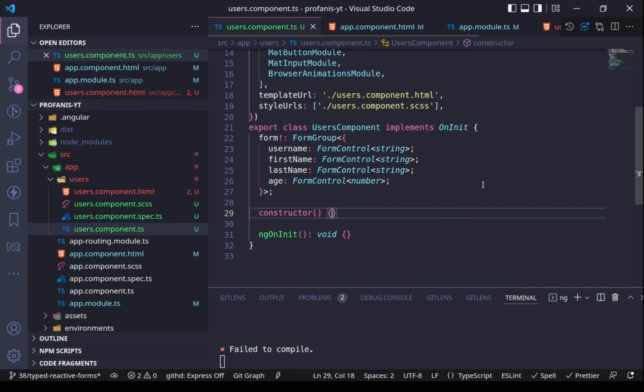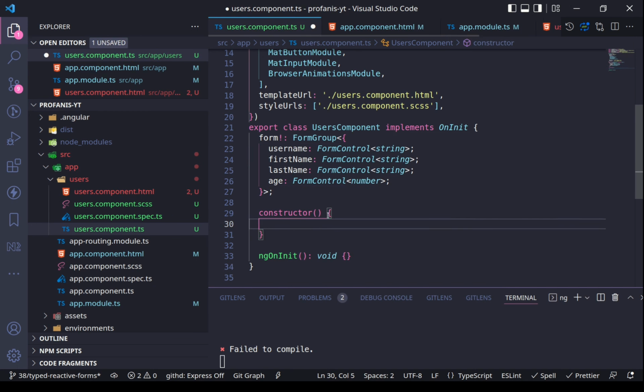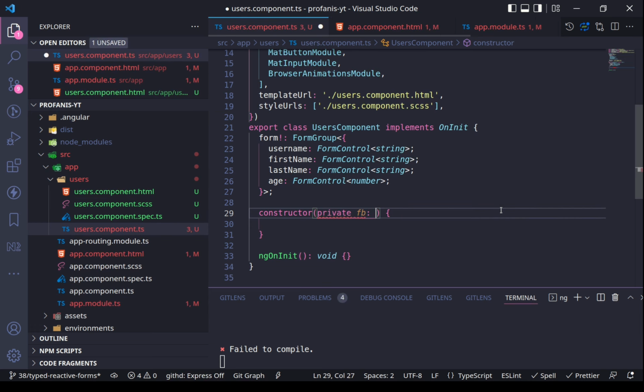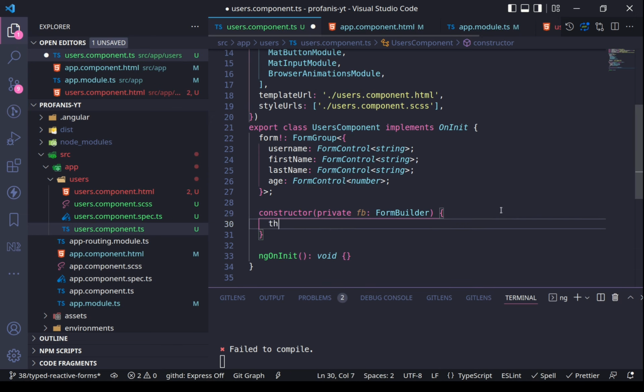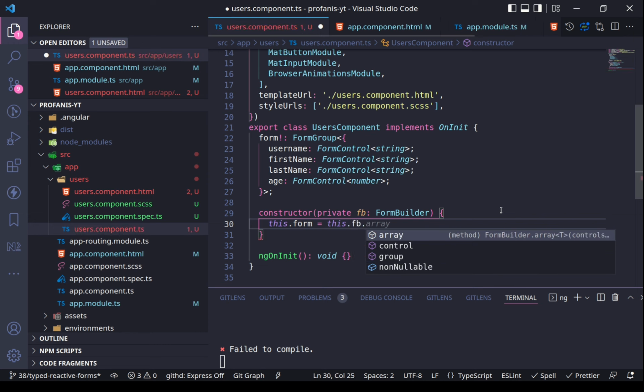So let's now go to the constructor and initialize this. For the initialization, I will use the form builder. So private fb, which is the form builder. And what we will do is this.form equals this.fb. And now what we can do is the following. We have the option of nonNullable. Well, the nonNullable option marks the controls as non-nullable, which means that the controls won't accept a null value.